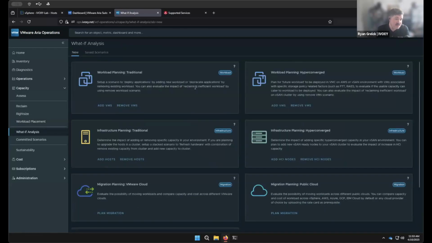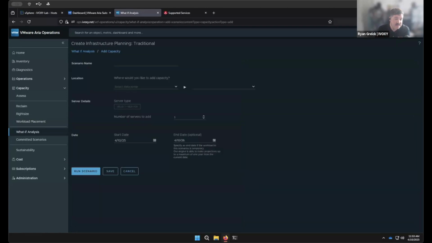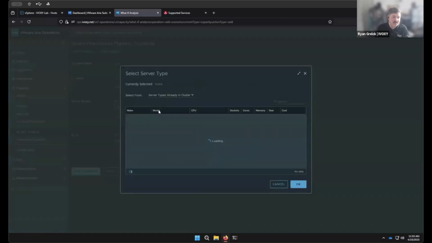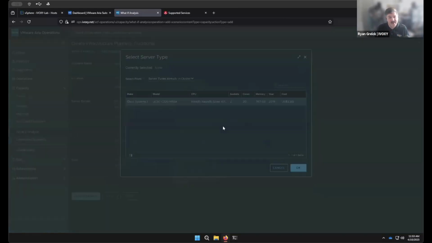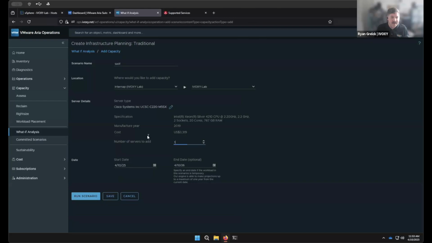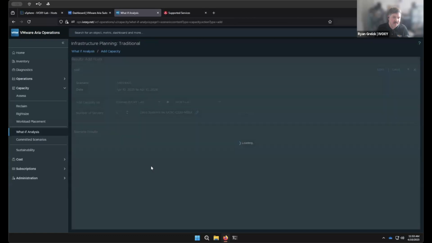Another thing that you could do is a what if analysis. So since this is always looking at your environment, you could do some infrastructure planning. So for example, I want to add some hosts to my environment. Let's go through this infrastructure planner. We want to say this will be on my VOXY lab data center with my VOXY lab. Let's select a server. I have one. And I want to add 4 servers. We'll run that scenario. And in a year, what would that scenario entail?